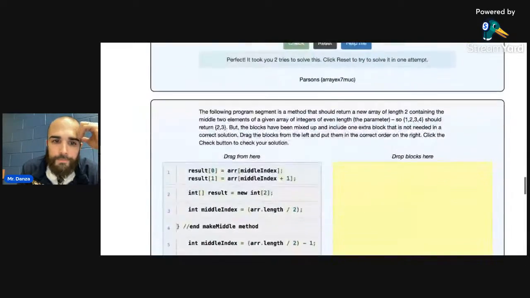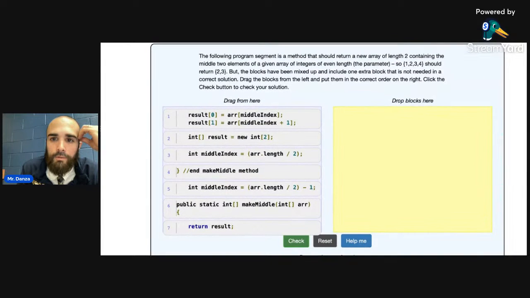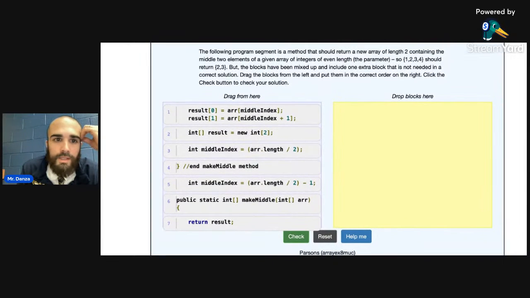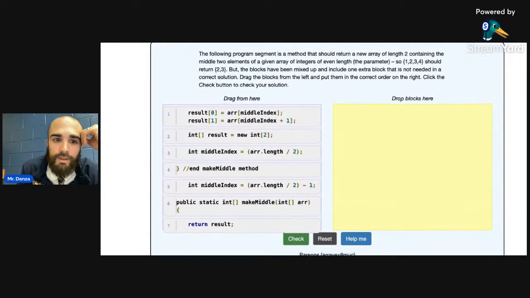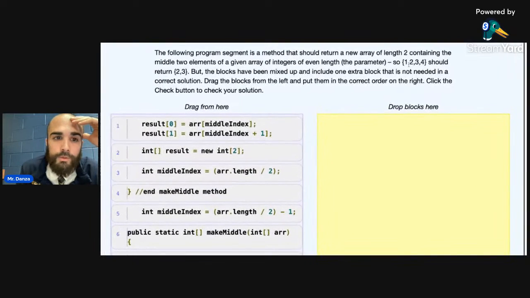All right, moving through, next one. The following program segment is a method that should return a new array of length 2 containing the middle 2 elements of a given array of integers of even length. So, should return a new array of length 2 containing the middle 2 elements. So if it were 1, 2, 3, 4, it would return 2 and 3.